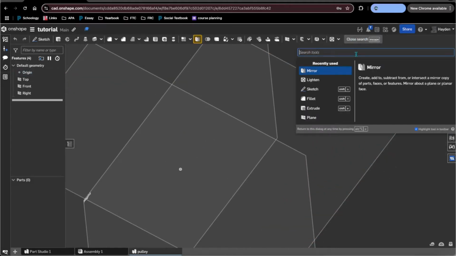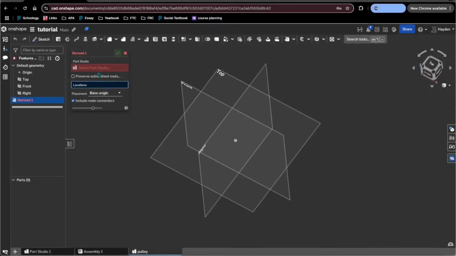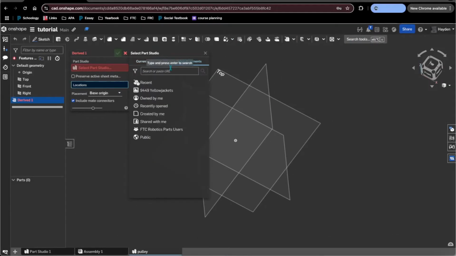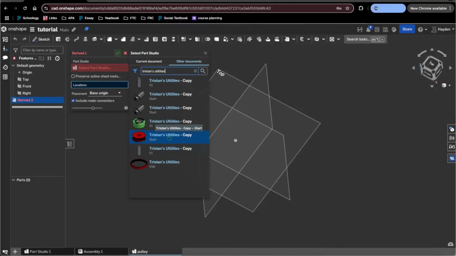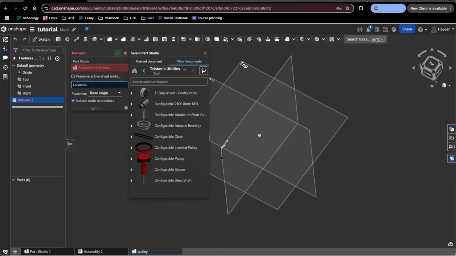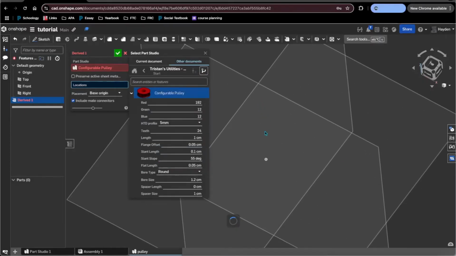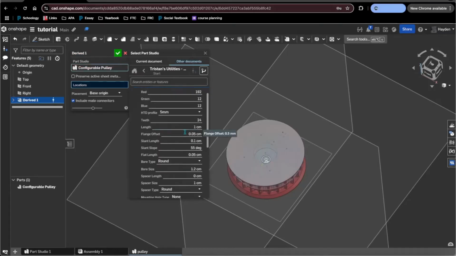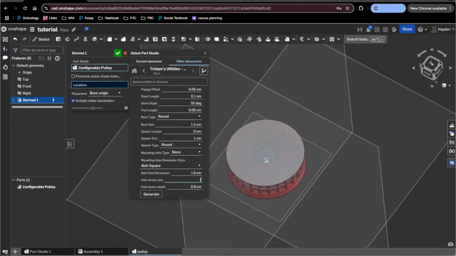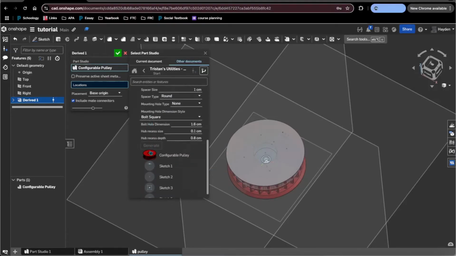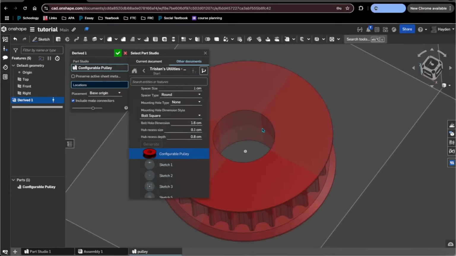So we're going to search and then hit derived, and then we're going to go to other documents, and then search Tristan's utilities. Then we're going to go to whichever document you want, really, any of these works, and then you're going to click on configurable pulley. Then you're going to change the various settings on this. So what we're going to do, keep the teeth the same, the length the same, the flange offset, all these. What you're going to change is the bore size. Change that to 14 millimeters, and then the hub recess size should be 1 millimeter. Then click generate, then click on configurable pulley.